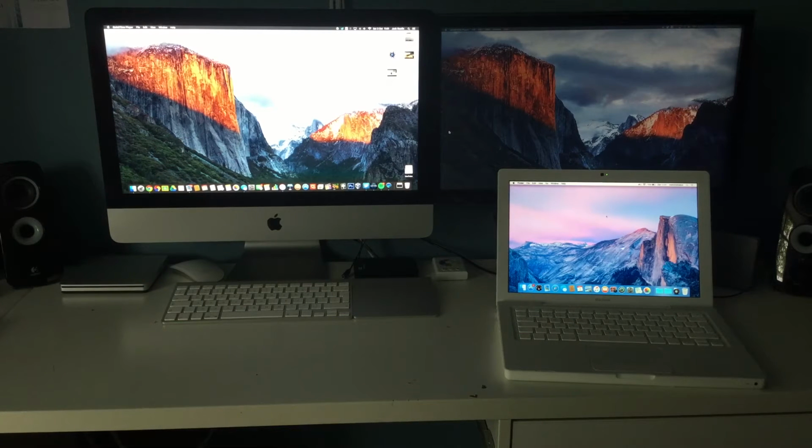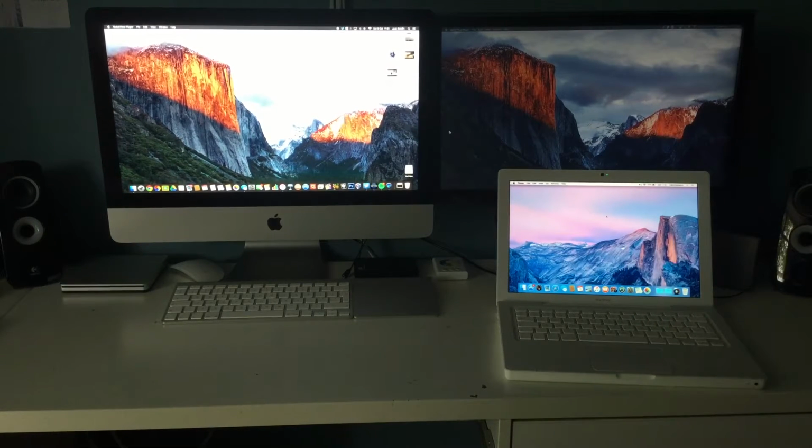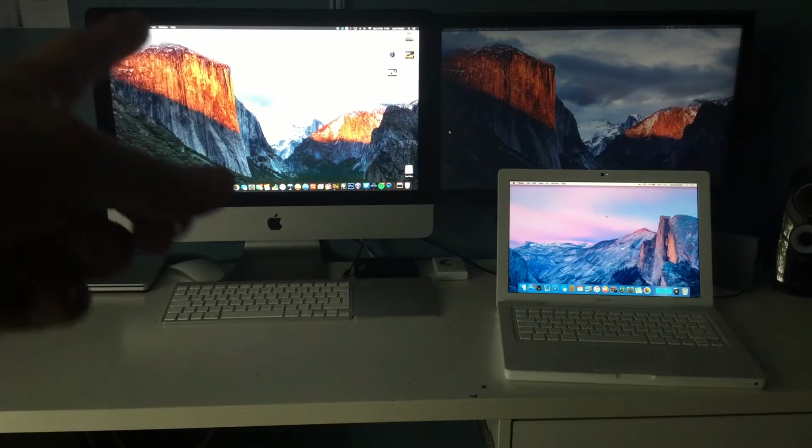Hello guys, and today I'll be going through the differences between OS 10 Yosemite, which you see on the right hand side on this white MacBook, and OS 10 El Capitan that you see on the iMac here.